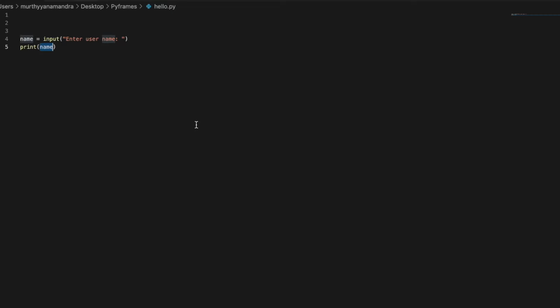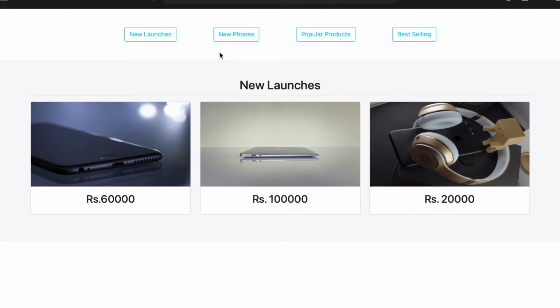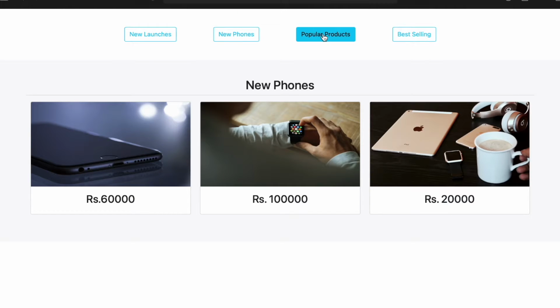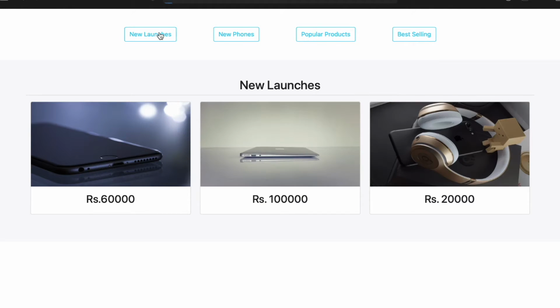And there is one more big use case for variables, when you have thousands of lines of code. I've created my own web application for giving you this example. Let me open that web application that I've created using Python and Django. So this is the website that I've created. Let's say this is an Apple website. Let's say I have new launches, new phones, popular products, and best selling. These are the 4 pages that are present in this website.